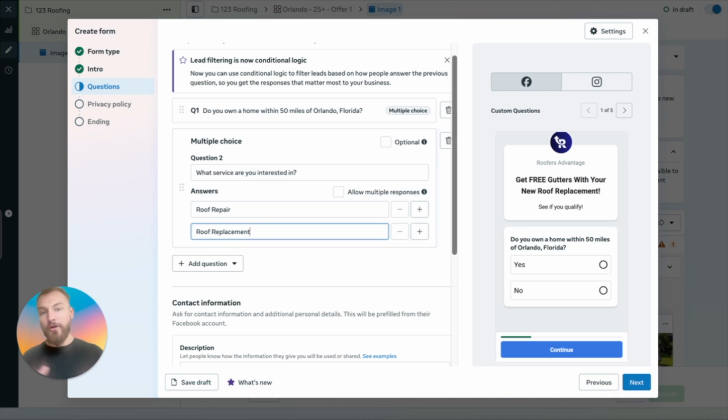Some other really great questions would be, when are you looking to have this project done? Are you looking to get it done in the next 30 days, 60 days, or more than 60 days from now? You can ask how they hope to pay for their new roof. Are they going to be using cash, financing, going through their insurance company? Do they not know? There are a lot of different questions you can ask. I typically would just recommend asking 2 to 3 questions before getting their contact details.